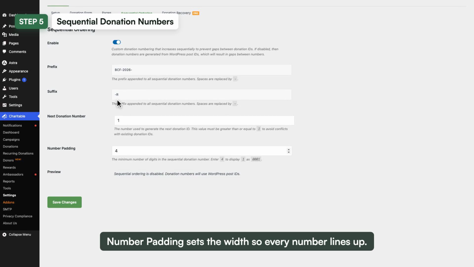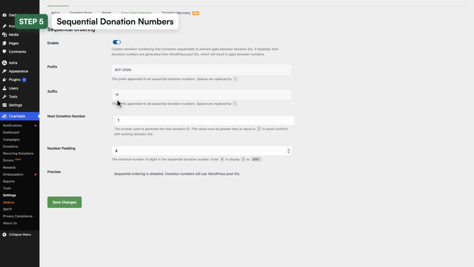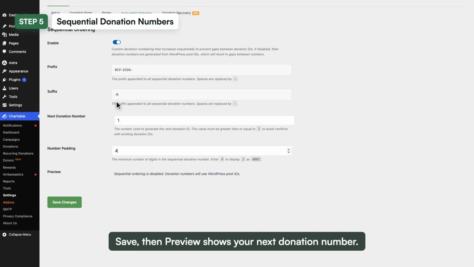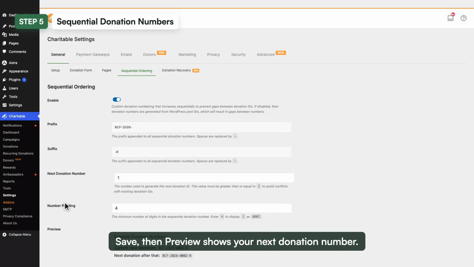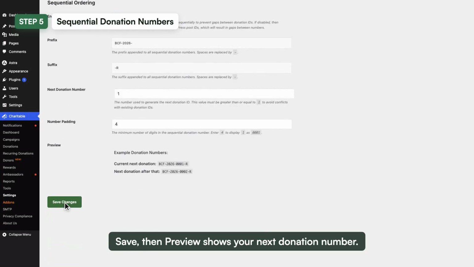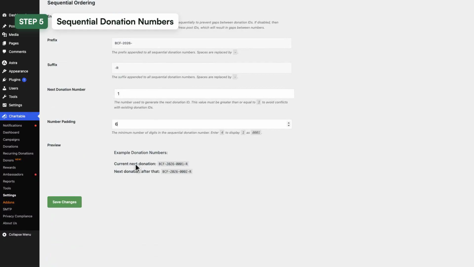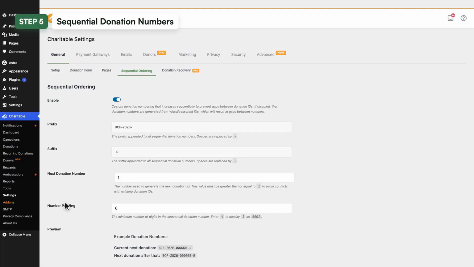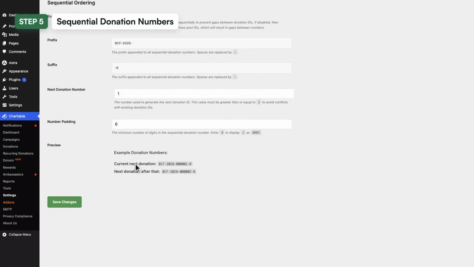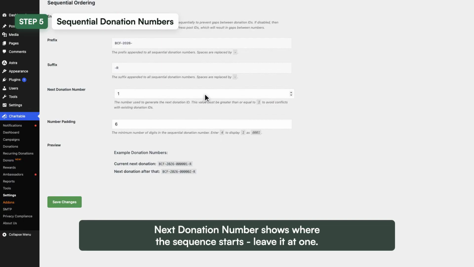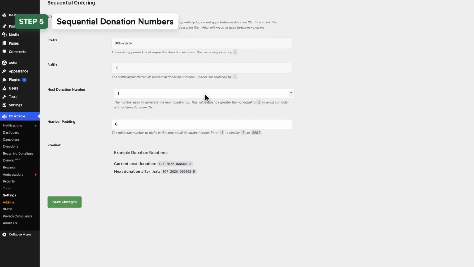Number padding sets the width, so 5 becomes 0005 and every number lines up. Save, and the preview shows you exactly what your next donation number will look like, along with the one after it. Change the padding, save again, and you can see the difference. Next donation number shows where the sequence begins. Leave it at 1 on a brand new site so your very first donation gets number 1.